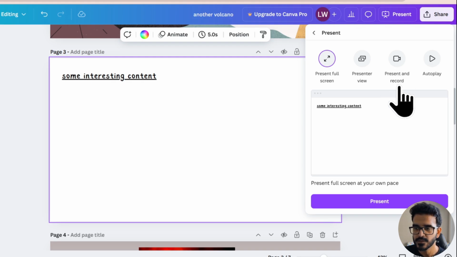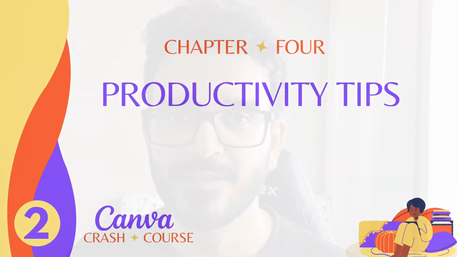And then I can also do present and record if I do want to record myself as well, and then autoplay if the whole thing just needs to be played as an individual slide pack alone. So you can just do that, and then you don't have to click the buttons. You can just let that play, and then you can do your presentation on the slide hands-free. So those are some presentation options that come along with Canva.